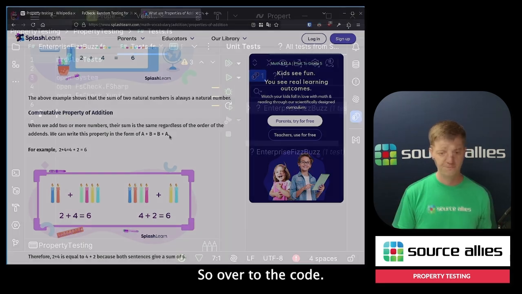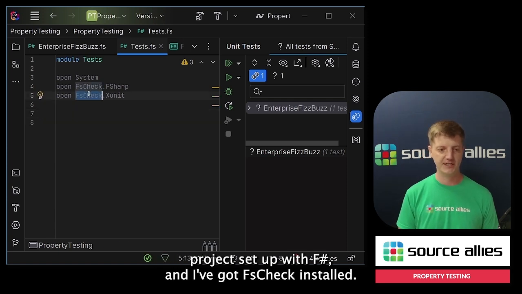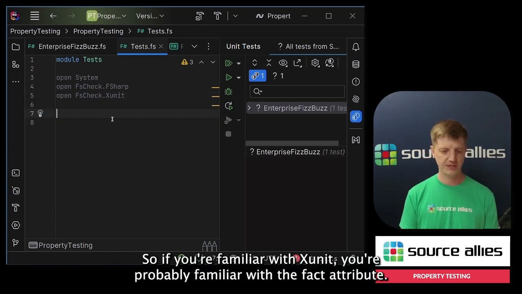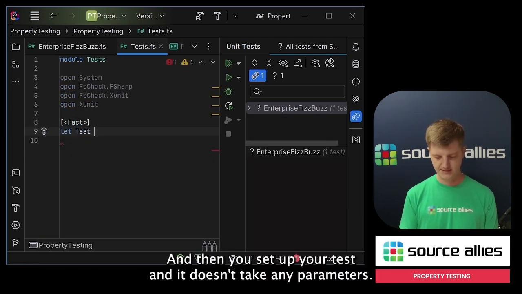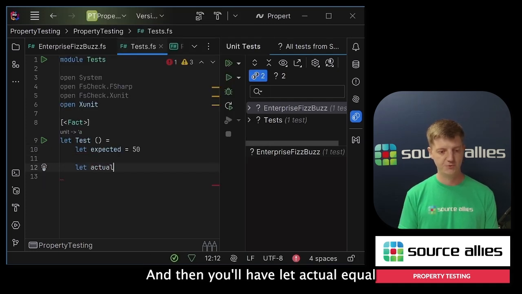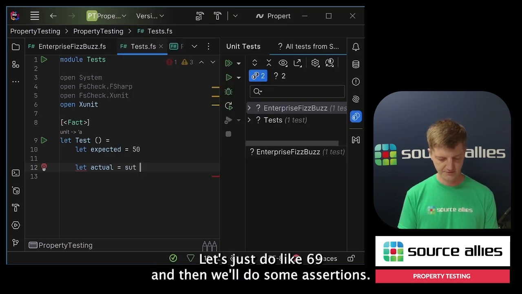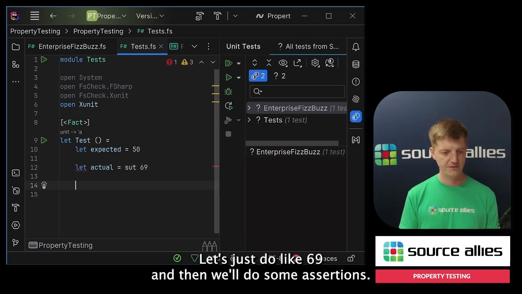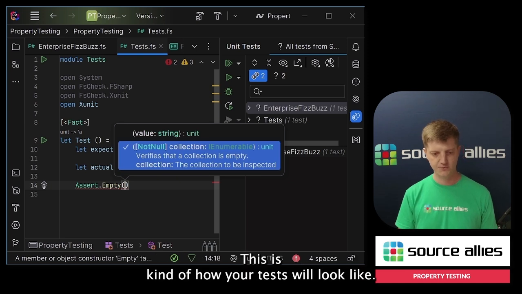So over to the code. Over here, I have just a basic XUnit project set up with F# and I've got FsCheck installed. If you're familiar with XUnit, you're probably familiar with the Fact attribute. Then you set up your test, and it doesn't take any parameters, and then you'll maybe do something like expected equals 50, and then let actual equal the system under test with some random value. Let's just do 69. And then we'll do some assertions, assert equal, whatever. This is kind of how your tests will look.